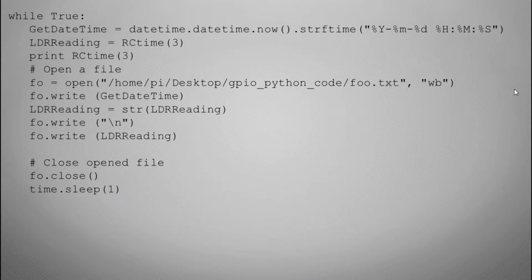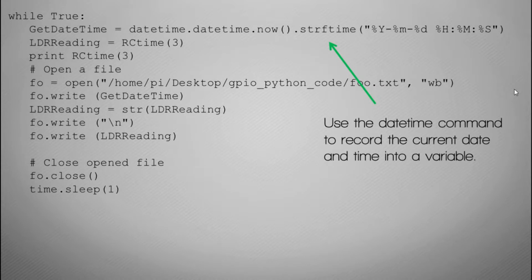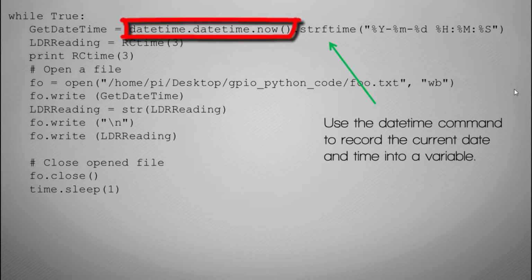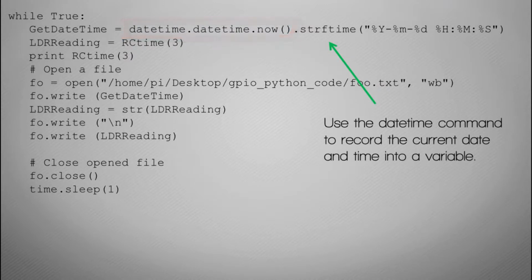So we have the main while statement of our program, and we have a variable called getDateTime. What this does is it uses the datetime command on the operating system to record the current date and store that date into a variable. Here we have datetime.datetime.now, and then we pass it with this command here, which changes the datetime format into a string, which means it can then be stored into the variable. And then we have year, month, day, hour, minute, second. You can change that if you want to. So that's what that's for.